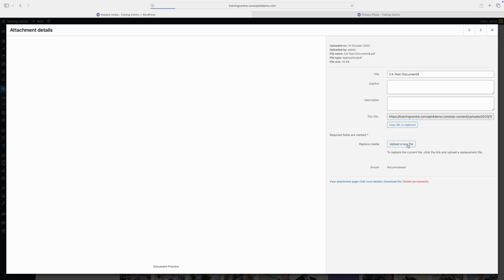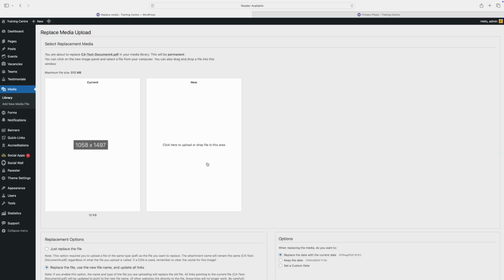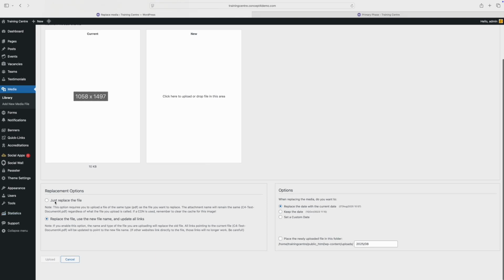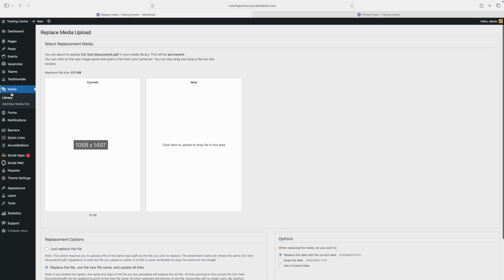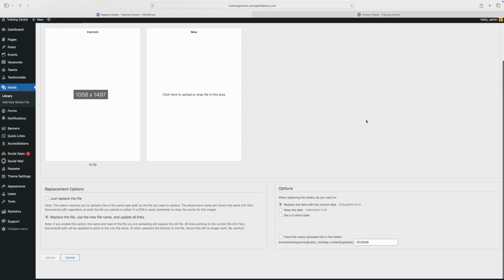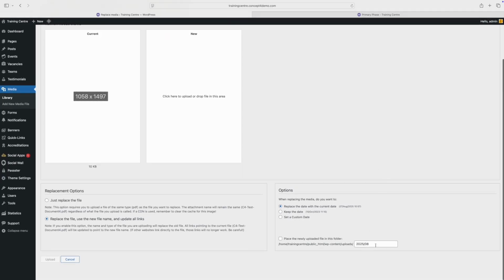To do this, click on the file you want to replace. In the panel on the right, click Upload New File. Choose the new file and then replace the old file, use the new file name, and update all associated links automatically. You can also choose to update the file's date to the current one.